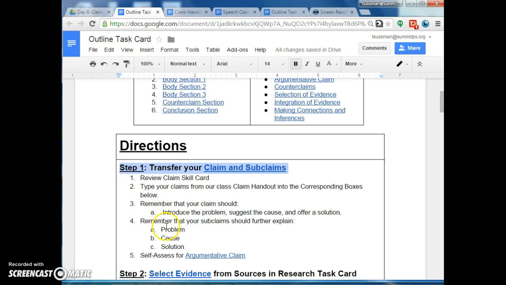So, looking through these directions, what we need to do is first review the claim skill card. Then we need to type our claims from our class claim handout into the corresponding boxes. Then we need to make sure that our claim has introduced a problem, suggested a cause, and offered a solution. Pretty similar to this, we also need to remember that our subclaims should further explain the problem, cause, and solution. At the end, we need to self-assess on the skill of argumentative claim.